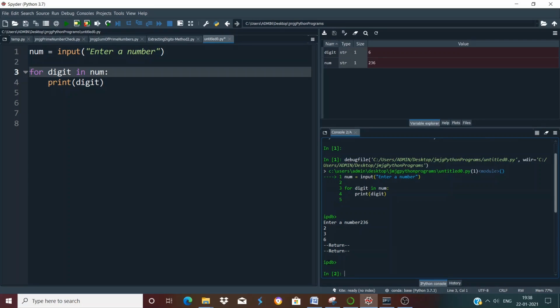Now let's say someone gives you a task of adding up all the digits of a number. Tell me one thing, if you want to add 2 plus 3 plus 6, can you do that addition using strings? Obviously you can do that, but if you use the plus operator with strings, instead of giving 2 plus 3 plus 6, that is 11, it will actually do string concatenation. Let's see what it actually does.